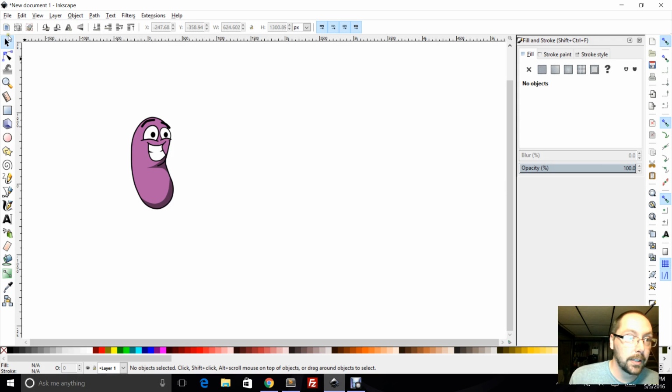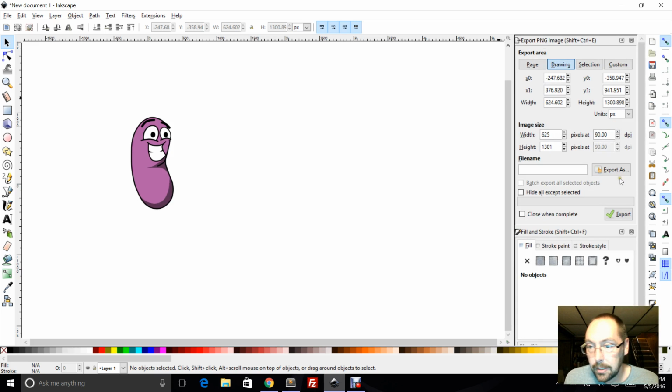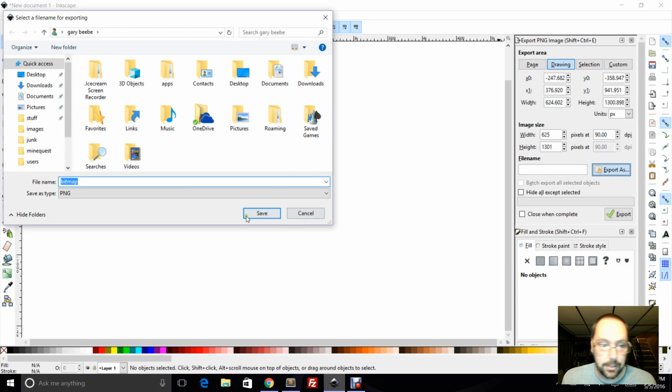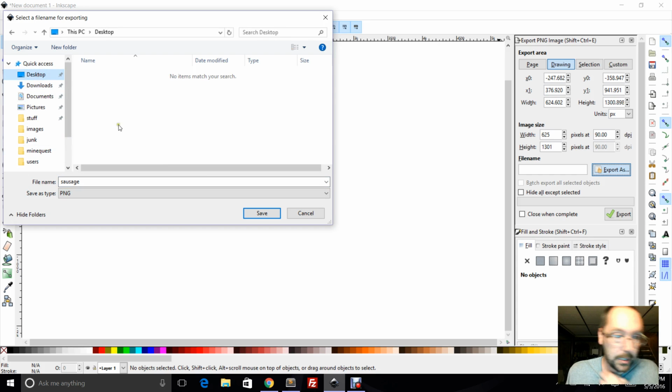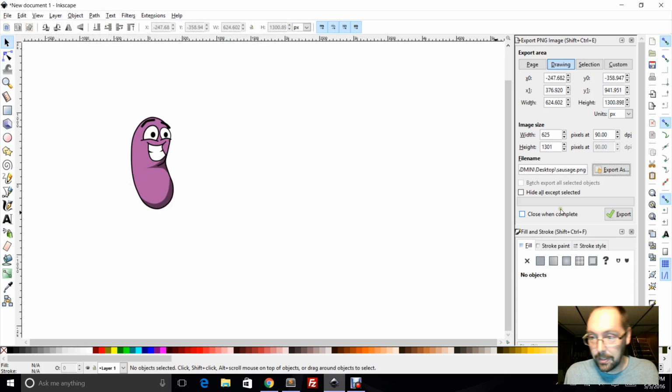Ship it. Alright, then to use it in my games, I need it to be a PNG file. The PNG will have a transparent background. And in this, there's a box with an out arrow. There we go. Let's say export as bitmap. We'll call it a sausage. It'll be a PNG, and I think that will go right on my desktop. That's where I'll put it for you. Okay, save, and then you got to click this export button. Bada bing.